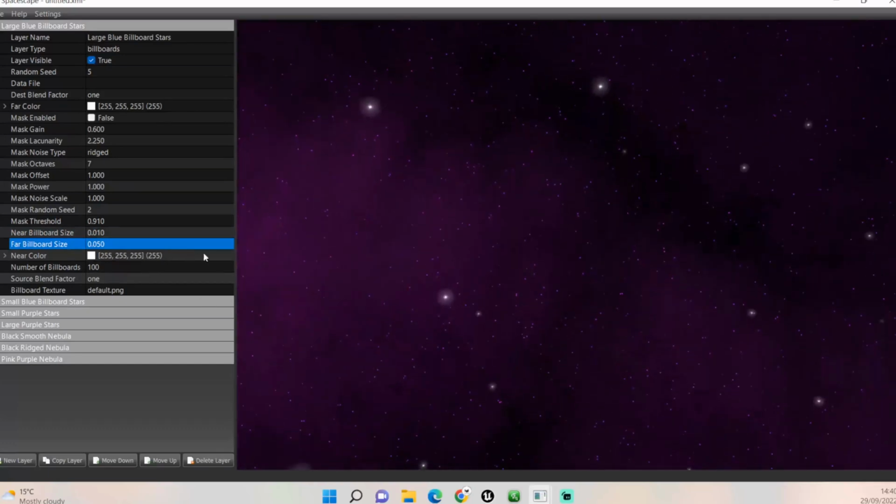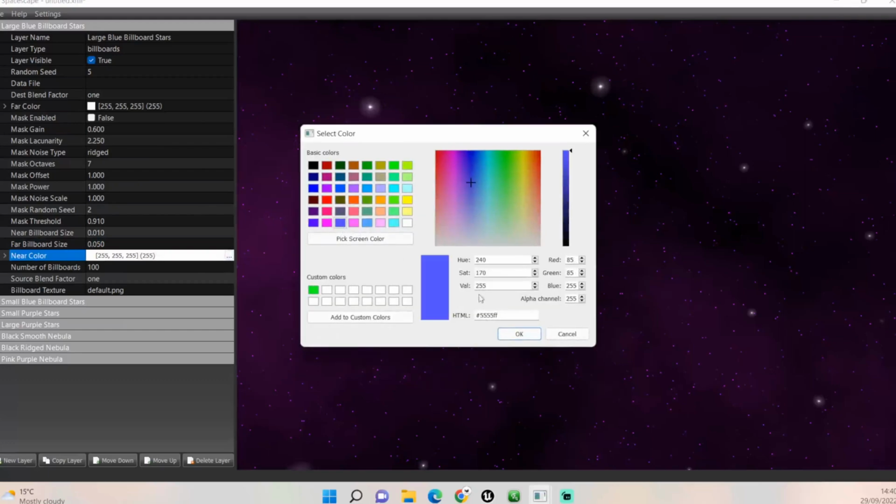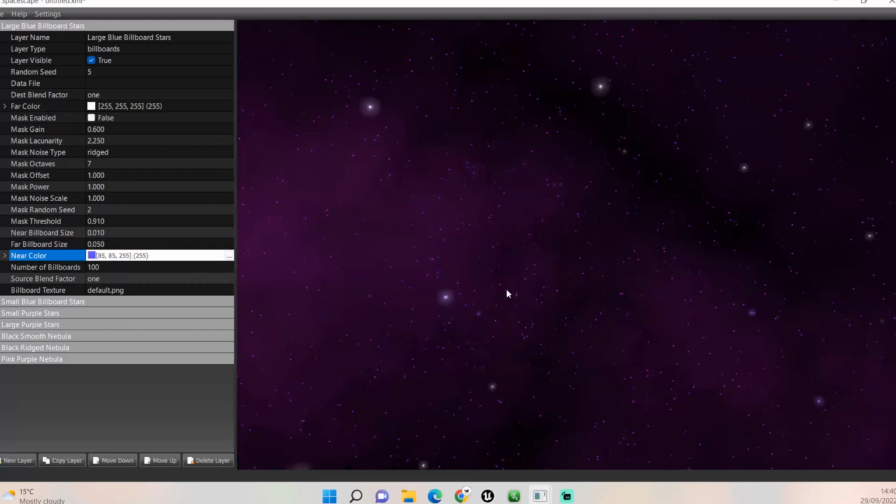I thought I changed the near color. I did. Oops, I've messed that, haven't I? I thought I changed the near color. I clearly didn't accept that. There we go. So you've got a few blue hints coming through now on the further away ones. And I'm going to reduce the number of big ones. I don't want as many coming through, I don't think. Cool, so that's large billboards.